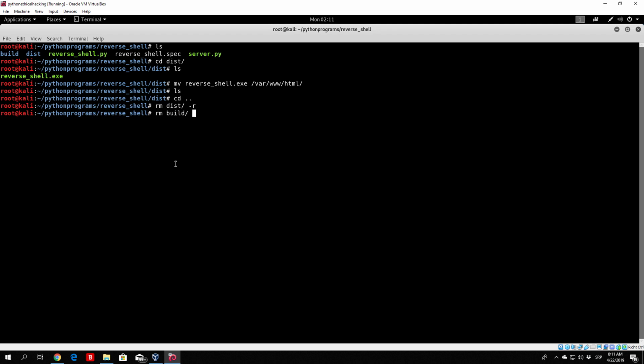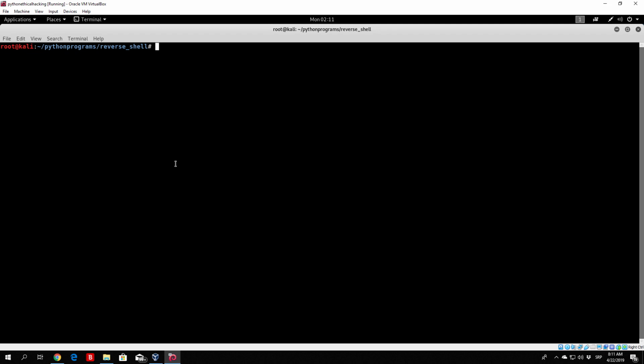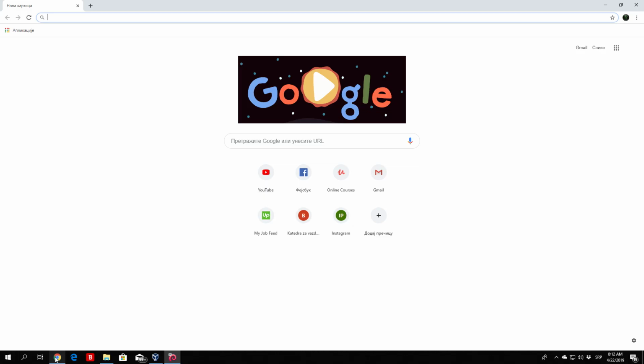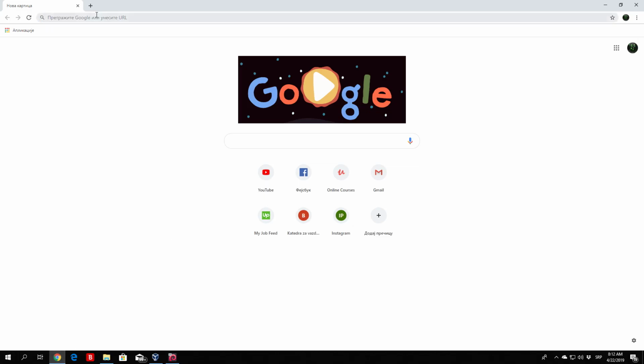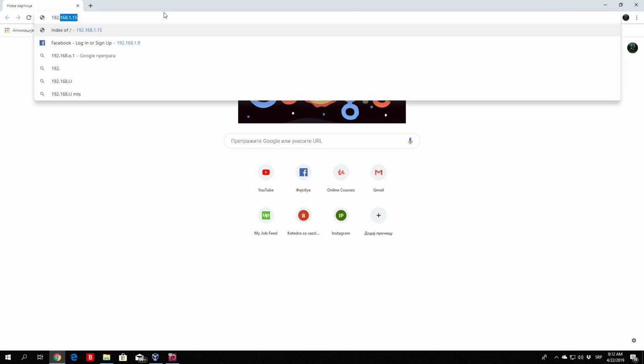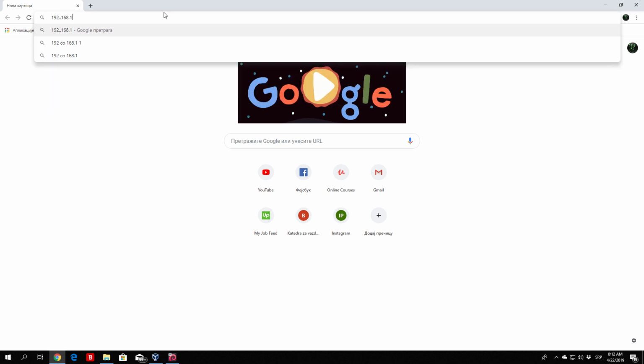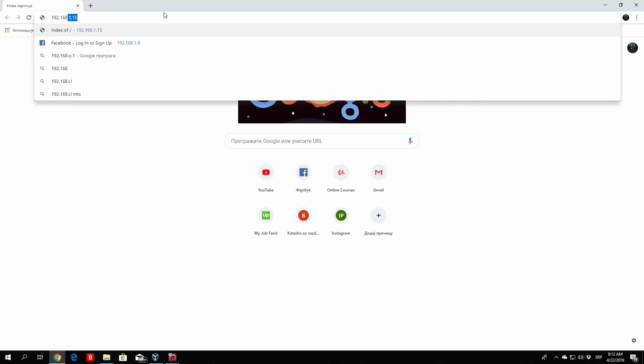And all you need to do right now is run Apache 2. You can do that with service apache2 start. And this will start Apache 2 for you. All you need to do right now in order to access that file is to know the IP address of your Kali Linux machine, which we already know. It is 192.168.1.9. So we can just go right here and type 192.168.1.9.